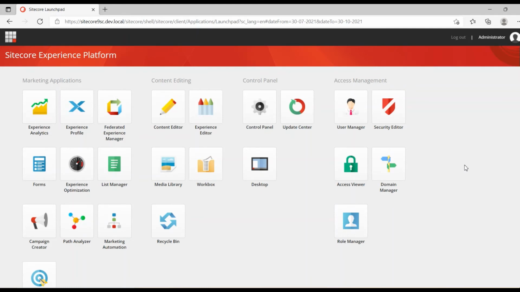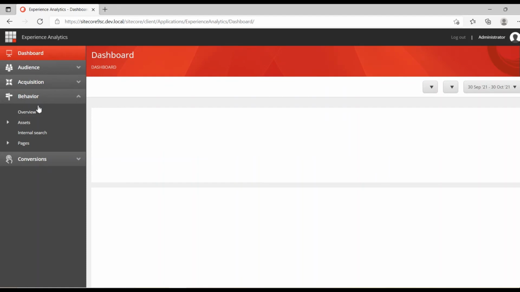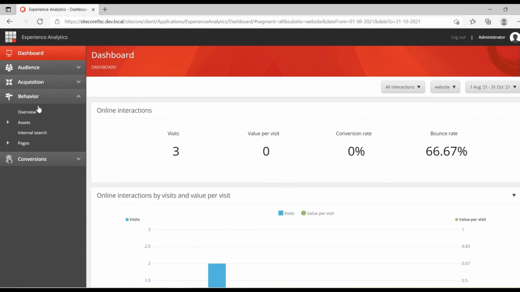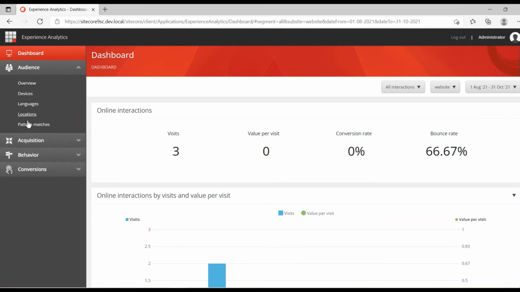I have created a goal and a form, and I triggered that goal as well. So using experience analytics, you can view the goals and all the analytical details in different formats. For example, you will have these three kinds of reports. If you want to add a custom report, you can add it. You can even customize that.